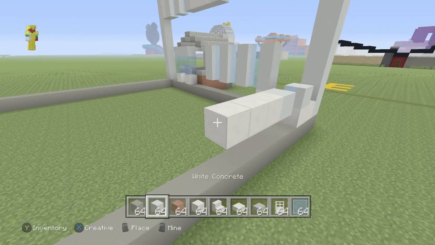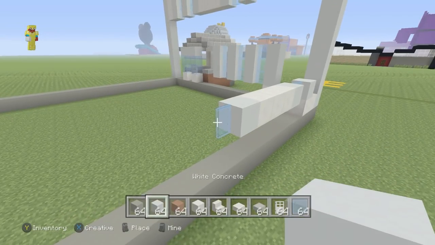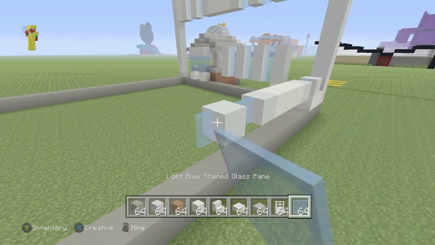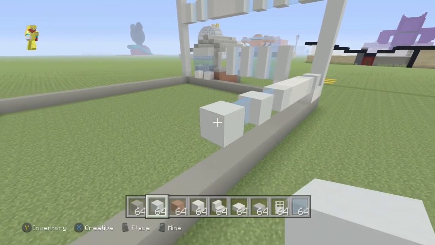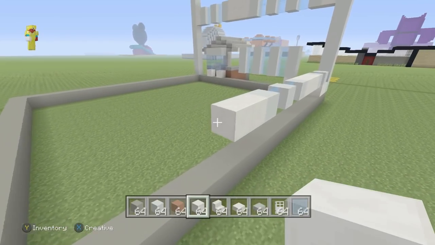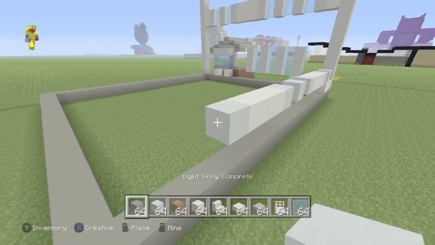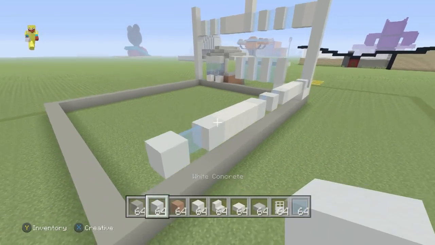1, 2, 3, then a white concrete, glass pane, white concrete, glass pane, white concrete, and then a three block of quartz, 1, 2, 3, and then white concrete, glass pane, and then an additional white concrete.